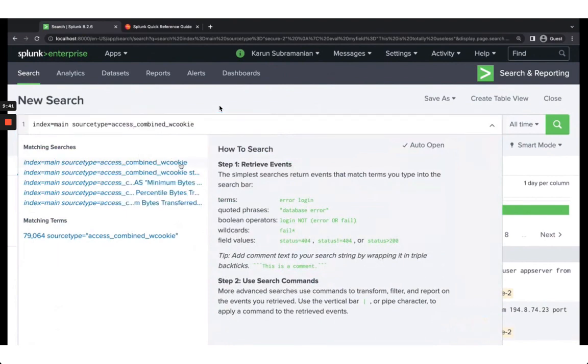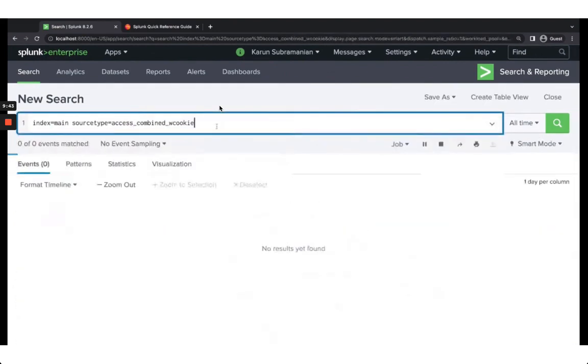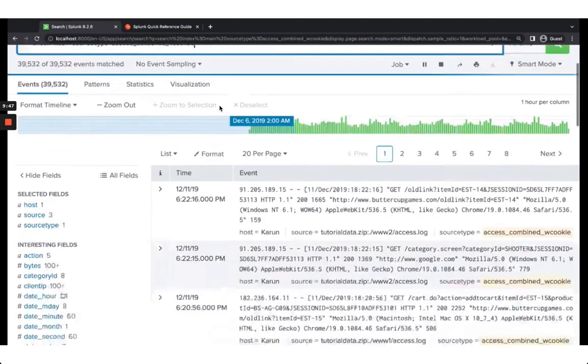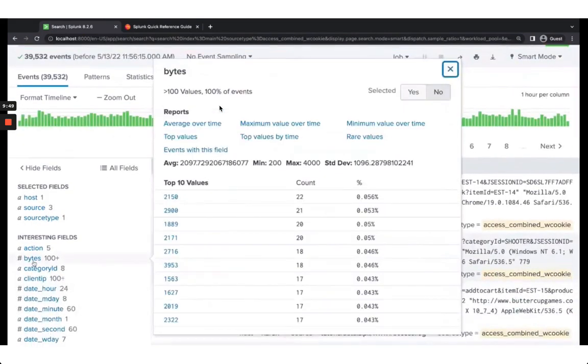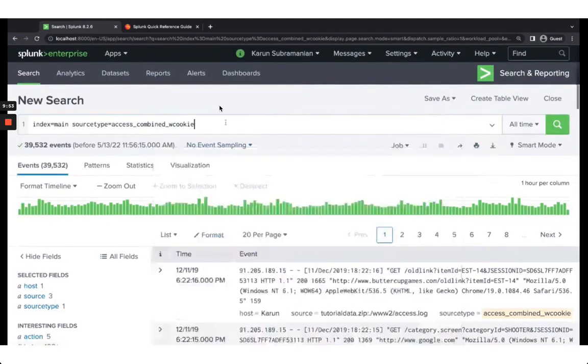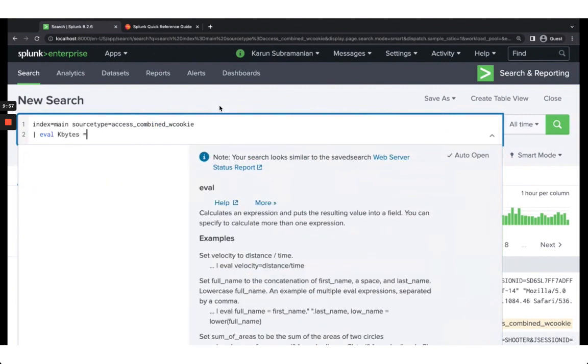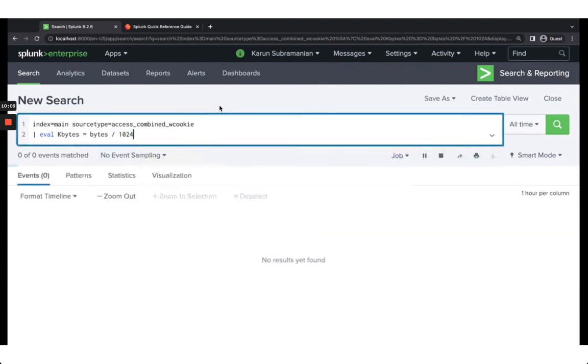Okay, let's see one useful example, a little bit more useful example. Let's go to access_combined cookie. If you paid attention, this is what I had in my slide. We have bytes here, right? What if you want to show kilobytes instead of just regular bytes? You can easily create a new field: eval kbytes equal to bytes divided by 1024, right? So this is a mathematical operation. So you can use plus, minus, and all those with eval. Very simple, straightforward. Let's see what Splunk does.